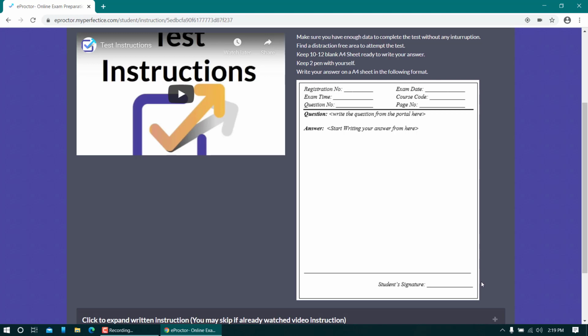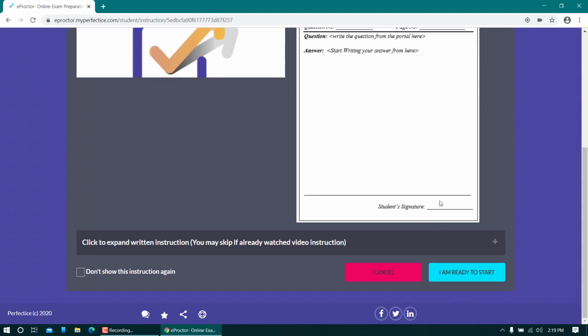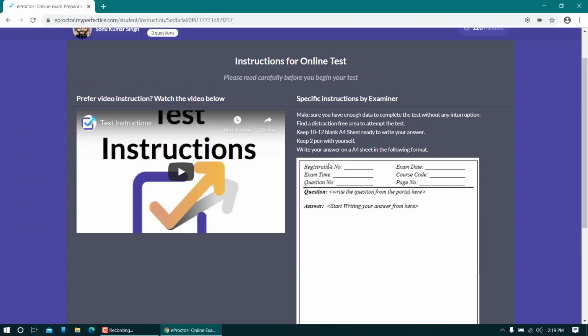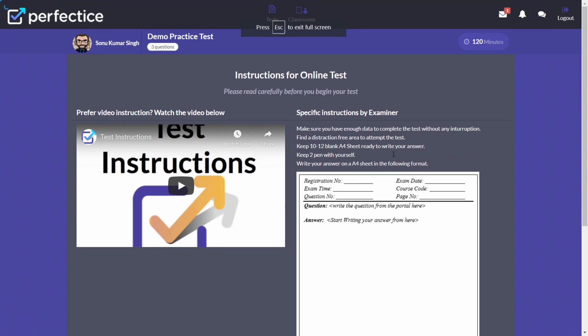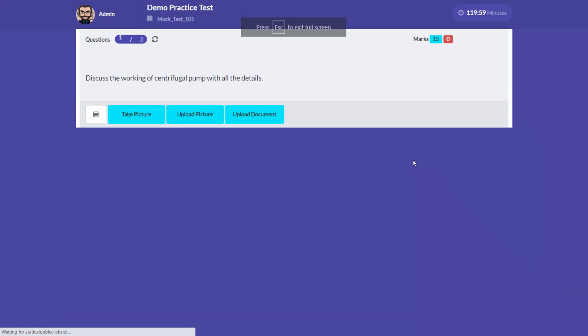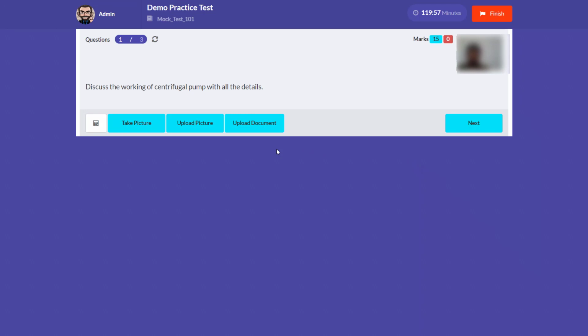So this is the format that you have to follow. Now once I'm done reading all these A4 sheets, I'm going to click on I'm ready to start, and you won't be able to start the test unless the actual time set for the examination has been crossed. So if it is 11:30 and the test is scheduled to happen at 12, you won't be able to start the test.